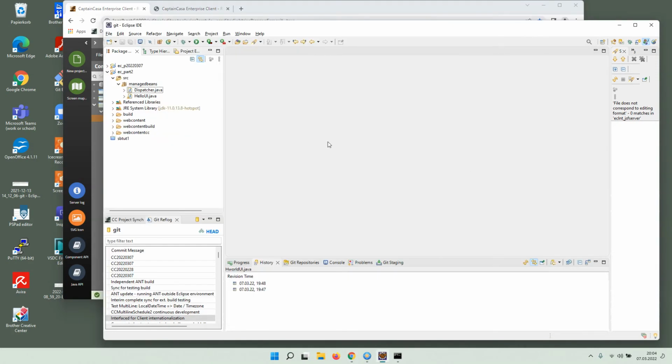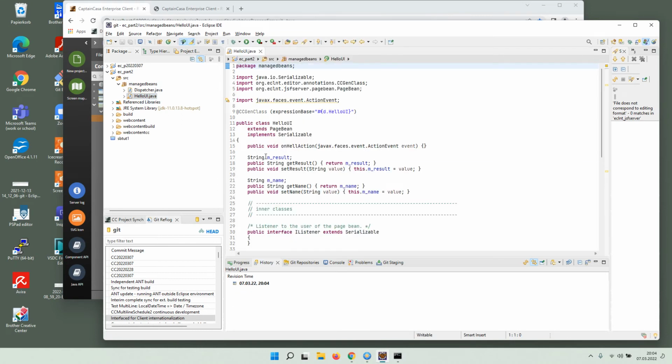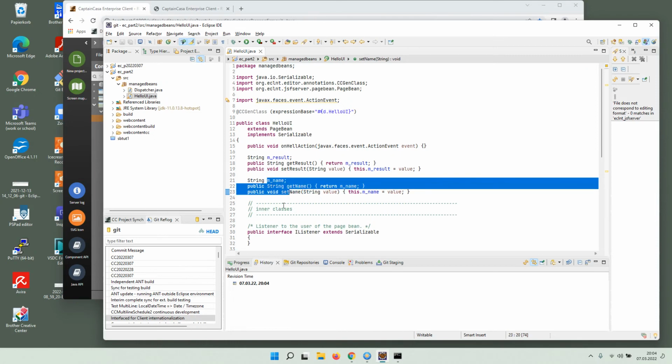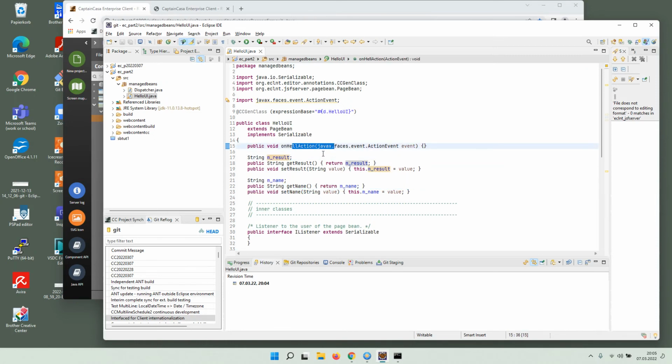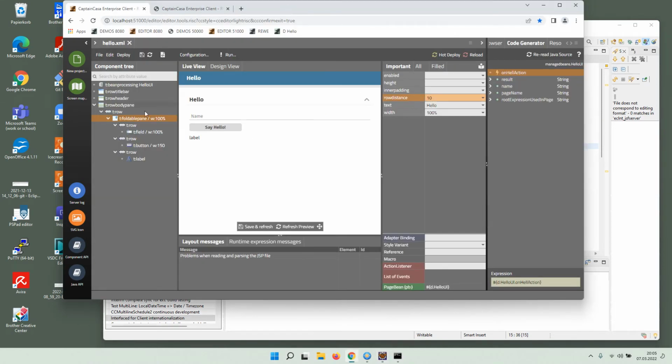I go to the Eclipse environment, could of course use IDEA or whatever, NetBeans. There's the Hello UI program, and you see exactly what was created here. Name with a setter and getter, result with a setter and getter, and on hello action, this is the action method. Save. Good. Now, next step before I implement this, I do the binding, because this code at the moment was totally independently defined from the dialog here.